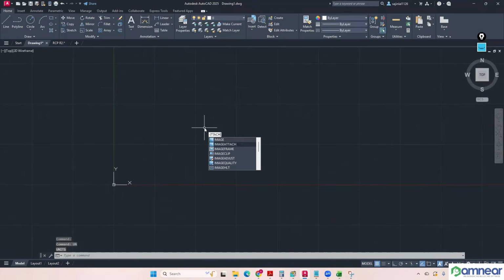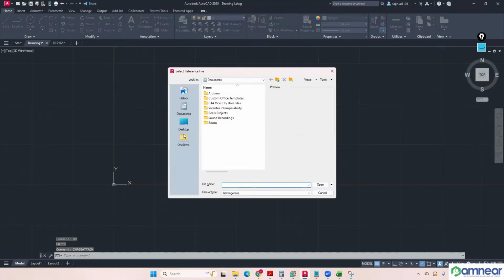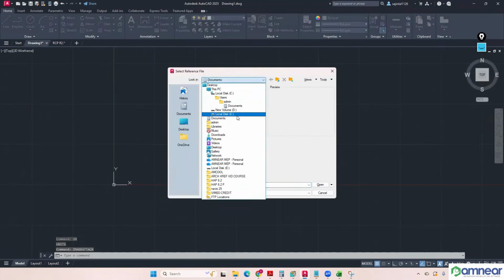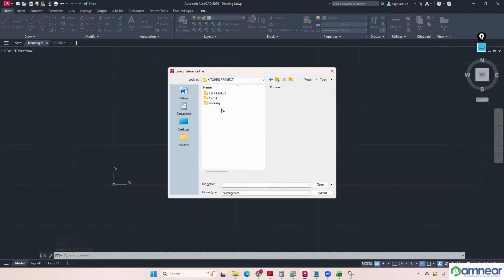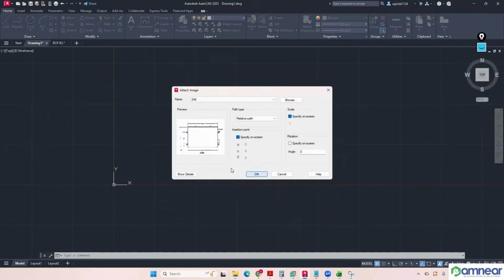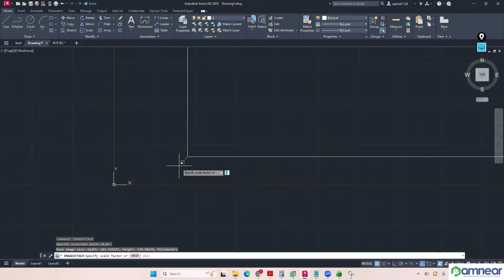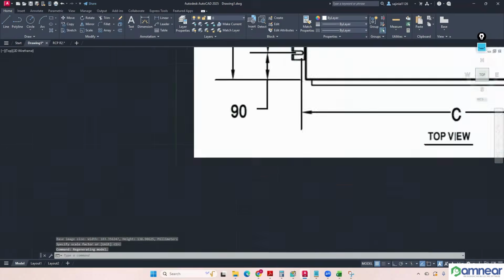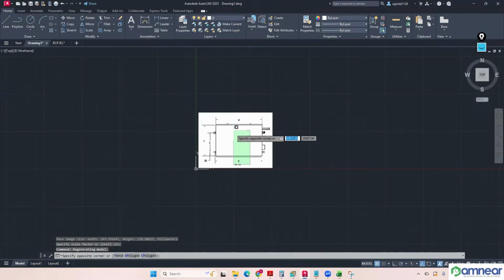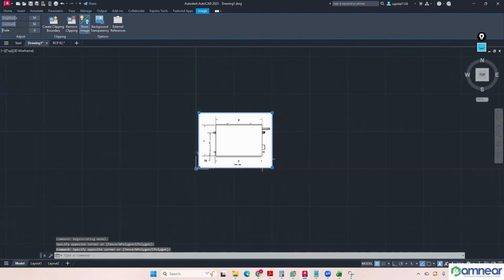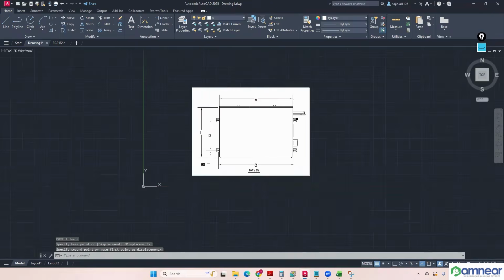Okay, image attach. Select. We can find that within E drive, kitchen project, walking, 048, open it. Okay, keep it there. Okay, which are drawing. But this is not a scaled one. We have to scale, but since the manufacturer has provided this, it is a scaled unit only, but the dimension is not proper here. We have to correct it.